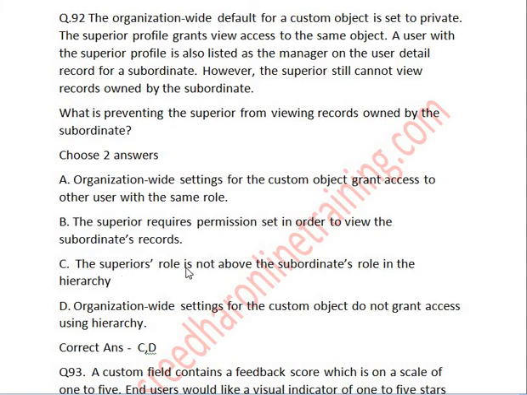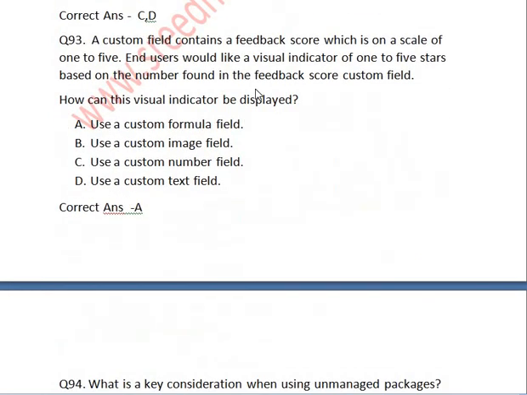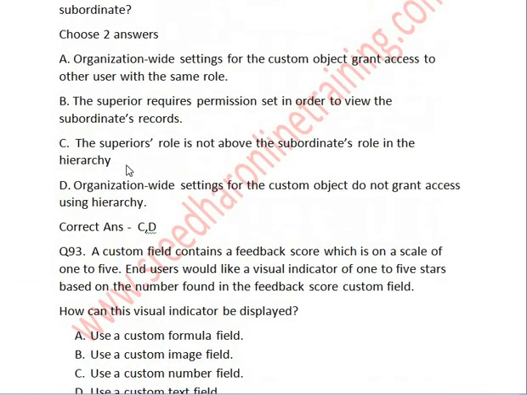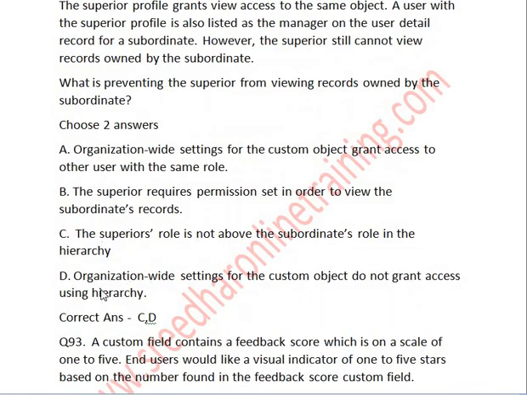The superior's role is not above the subordinate's role in the hierarchy. That is one of the reasons. Organization-wide settings for the custom object do not grant access using hierarchy. These two are the reasons in this case. So we will see why the remaining options are not answers.